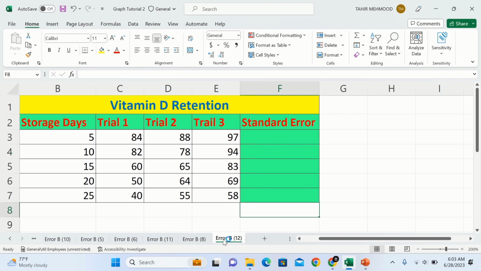In a separate sheet, I have already entered the data to save time. There is no formula in Excel to calculate standard error, so you have to generate your formula. We have already discussed that the standard error is the standard deviation divided by square root of number of values. Excel has formula to calculate standard deviation as well as square root, so we will use that one.